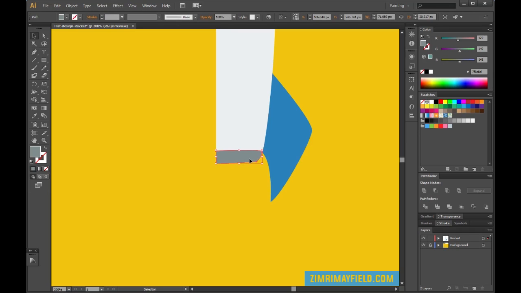And then again, remember how to bring it to the back. Control Shift left bracket. If you want to bring it to the front, Control Shift right bracket.